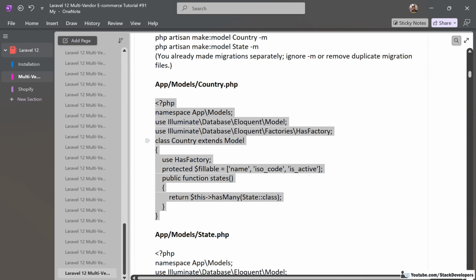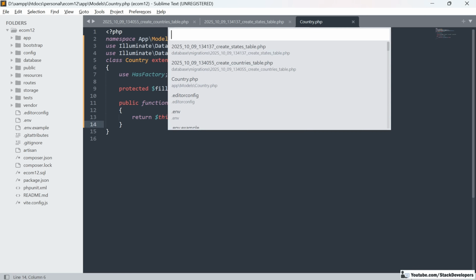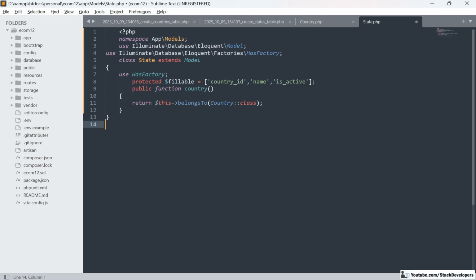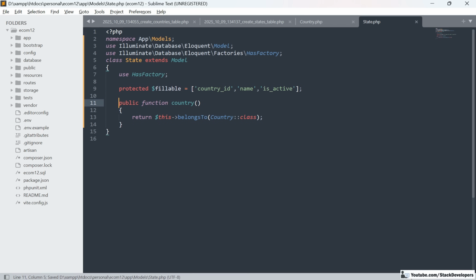After the country model, I'm going to open the state model as well and update it. I'm going to update the relation in this model as well. Here I'm going to align this model, and here also I'm going to add the relation, the country belongs-to relation. The state belongs to the country. Every state belongs to a country.